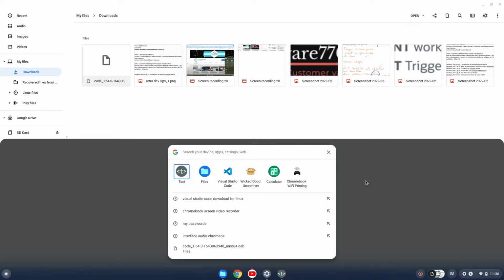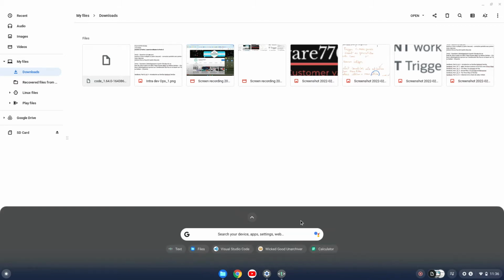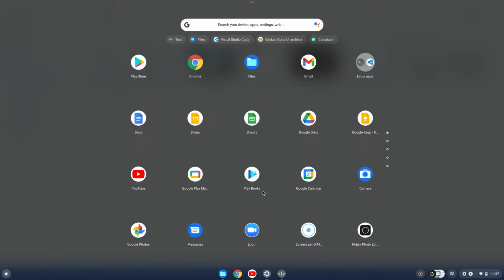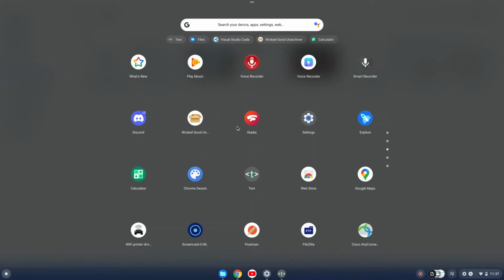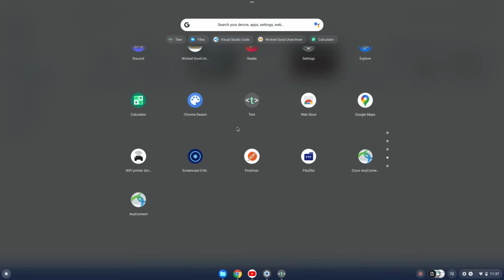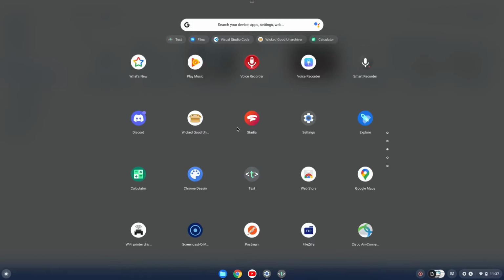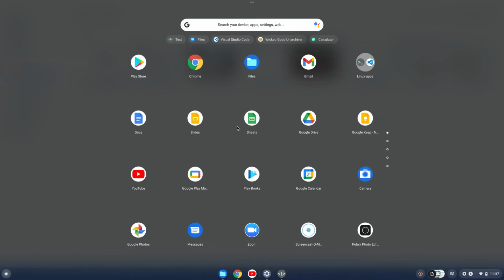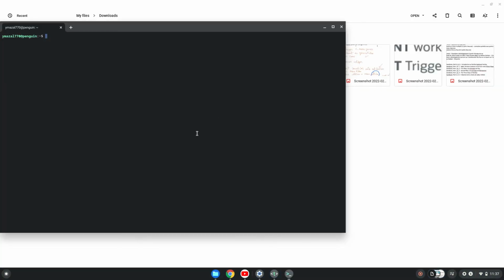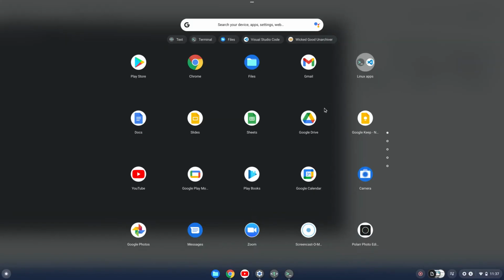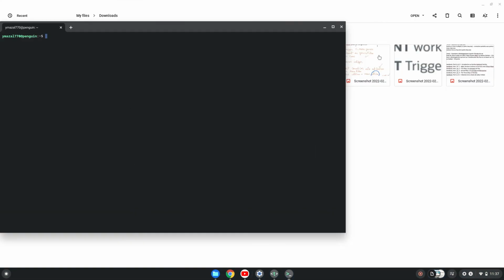So if I go here and I write and I look for Linux softwares, I'll find it right here. I think it's right, Visual Studio Code. Oh, sorry, that's the Visual Studio Code. There you go.